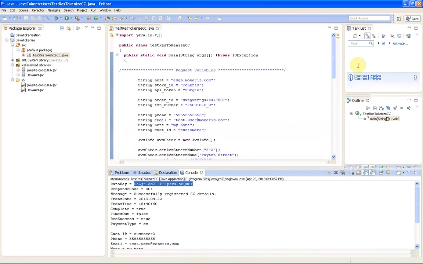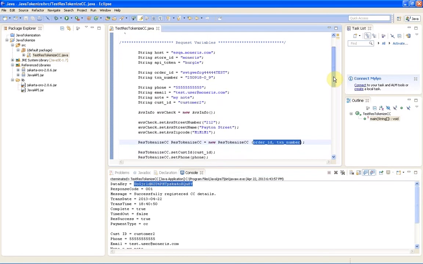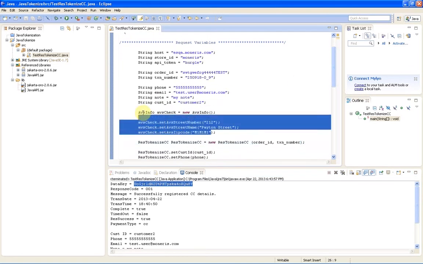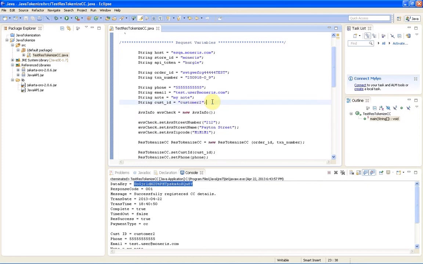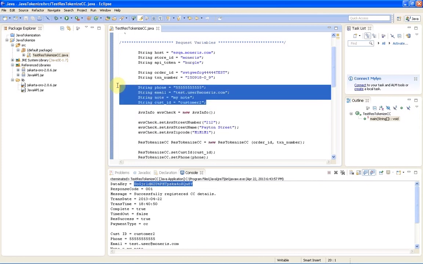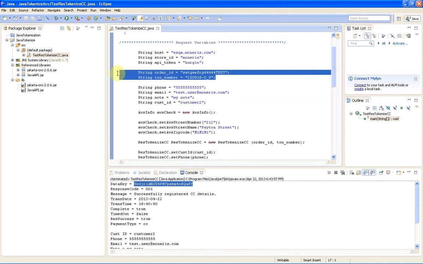In order to do it, here are the variables that you can send. You can send the address information here. You can send some optional customer information. Then the two mandatory values you have to set are the actual order ID from the transaction, and the transaction number. The transaction number is just sort of like a double check. You have to have both of them correct. That way, you're tokenizing the correct credit card number, the correct customer's credit card number.